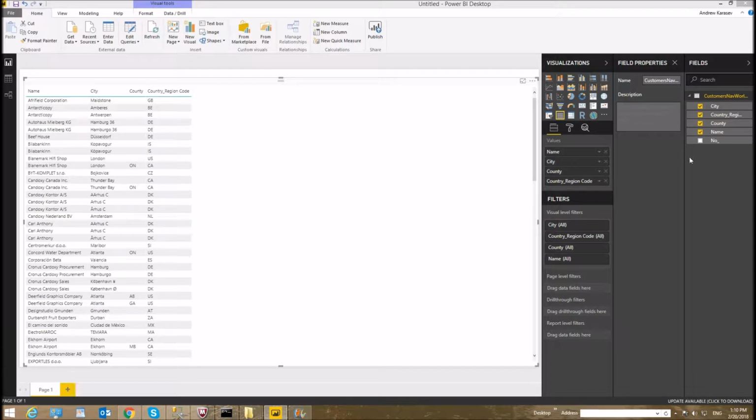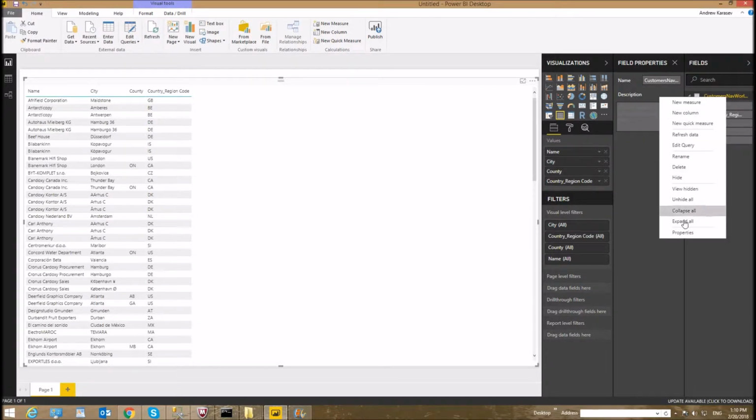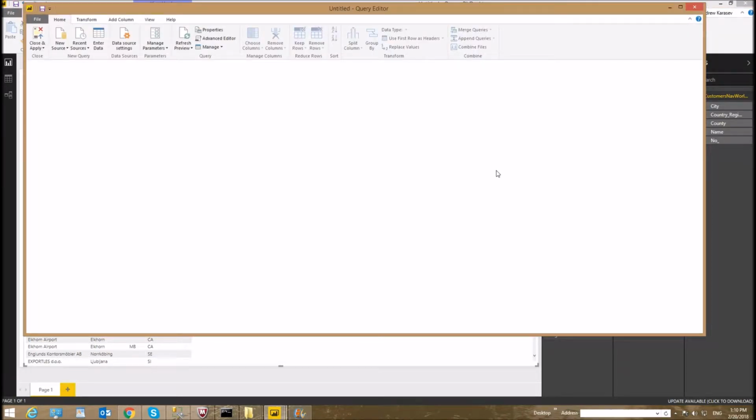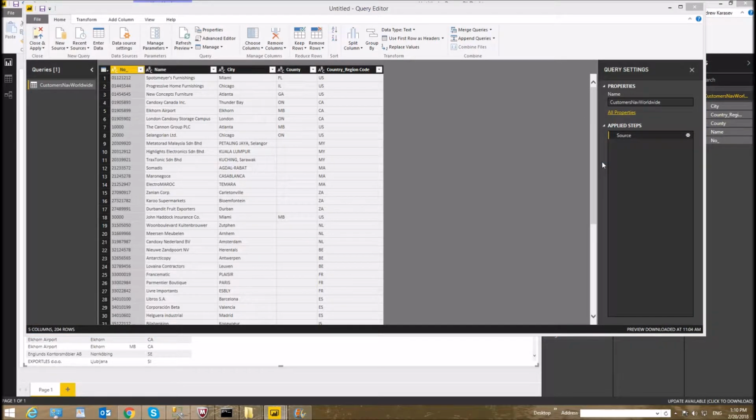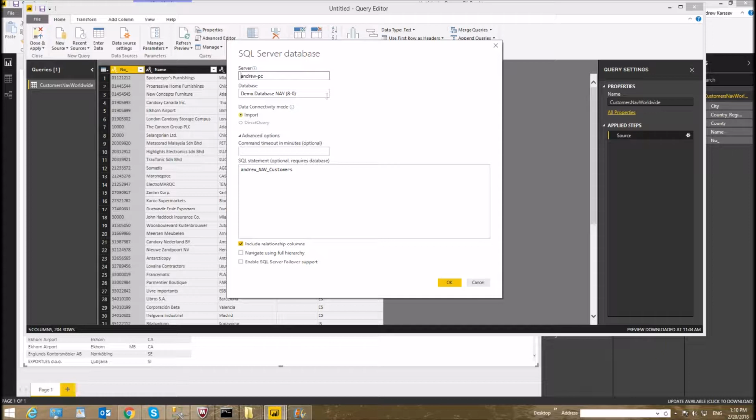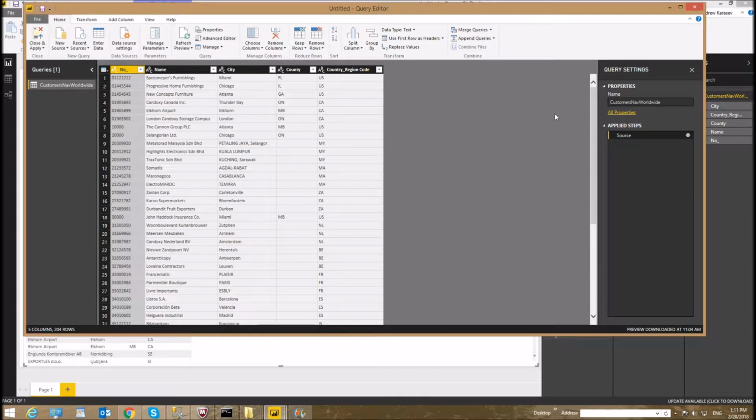This is tabular view, and let's take a look at the data set. Edit query, and let's click on steps here. So there are the steps. This is the server and database. This is under demo database, and I use a stored procedure here. Then let's take a look at the report before we analyze the stored procedure.